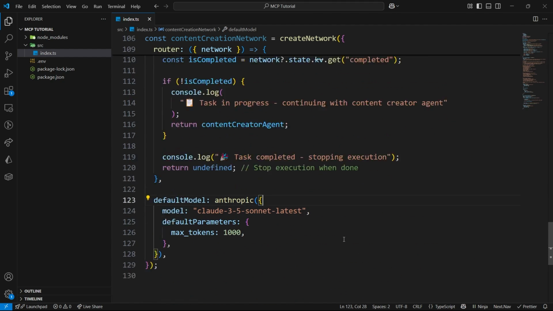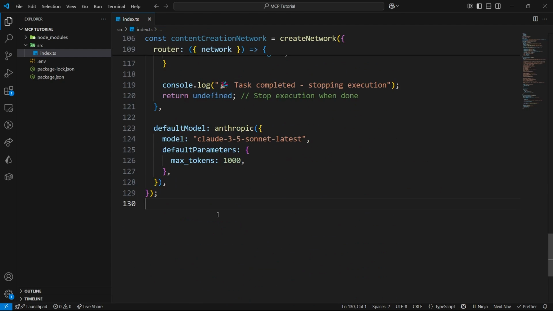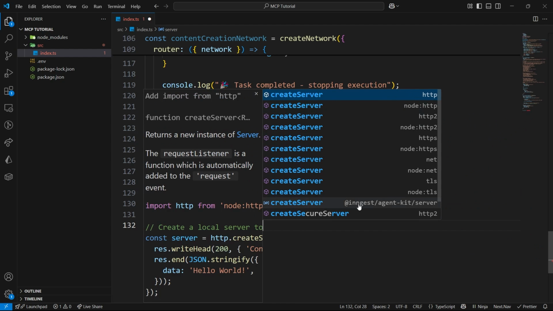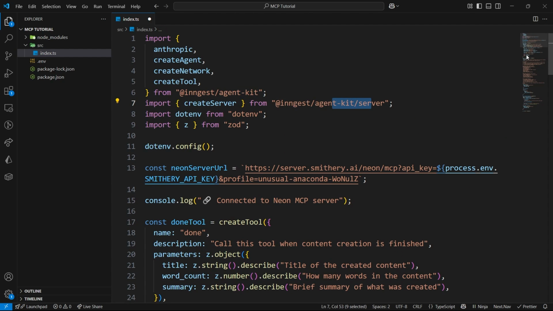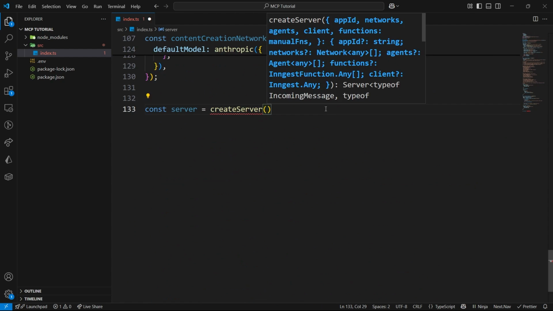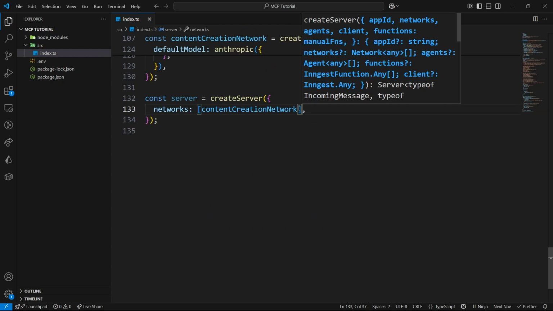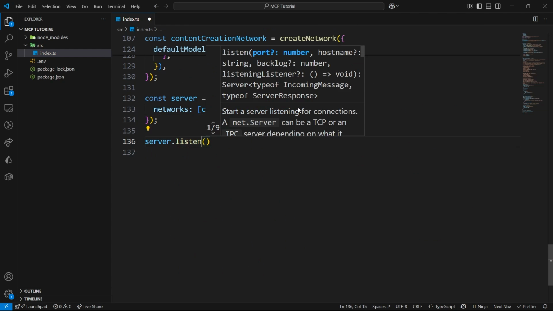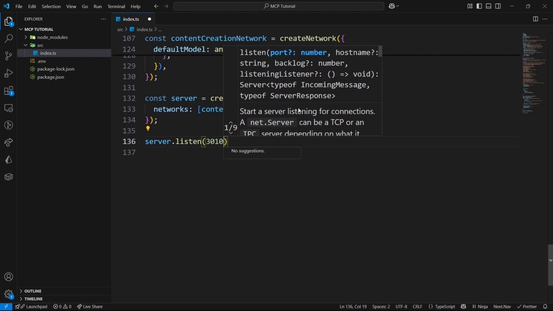Awesome. Cool then. Now that we have created our network as well, let's just go on and run it. So I'll say const server equals createServer, which will be imported from @inngest/agent-kit/server, something like this. Inside of it, I'm going to set networks to be contentCreationNetwork. And then after this, I'll say server.listen, and you can listen on any port, right? But 3010 is what's recommended for Inngest.